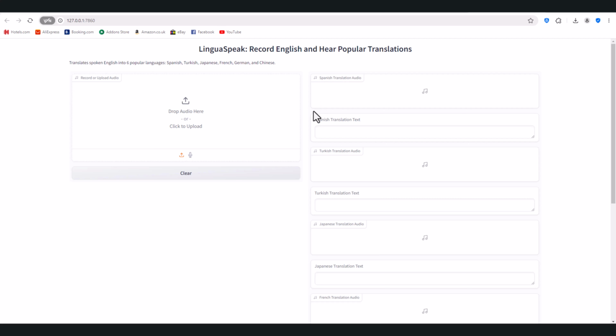Alright, so this is the application here. I just gave it this name, Lingual Speak, Record English and Hear Popular Translations. So what you can simply do is upload your audio, or you can just record your audio, which I'm going to do now. But there's something I want to show you real quick. Let me take you to ElevenLabs and show you something right now.